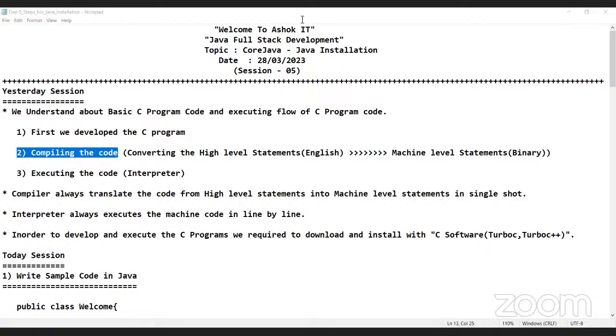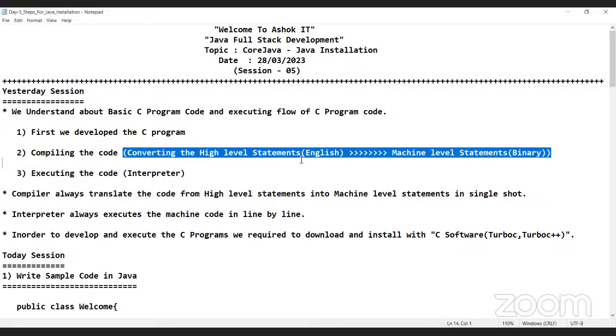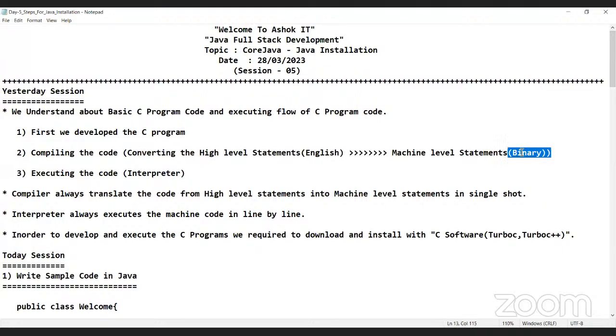The compiler always translates, converting the high-level statements into machine understandable statements. High-level statements are just like normal English statements. Machine understandable statements are nothing but what? Zeros and ones, that is, binary statements, guys.